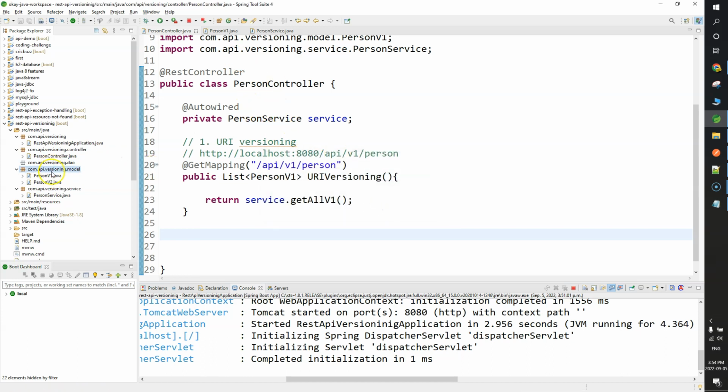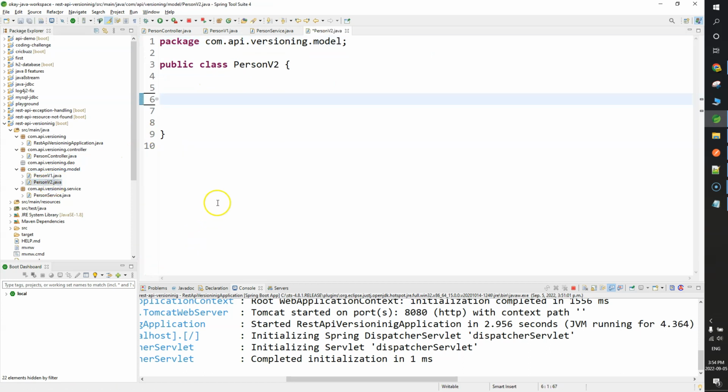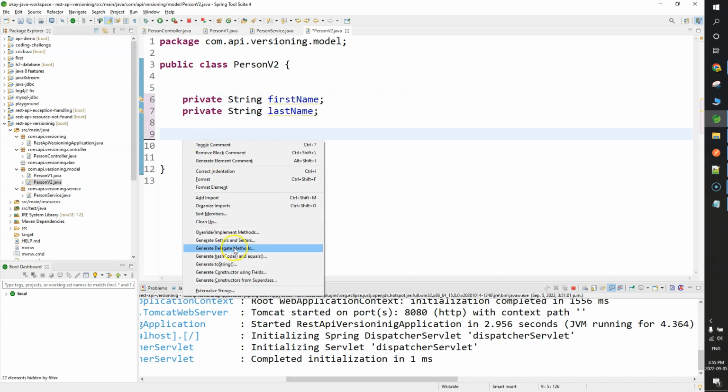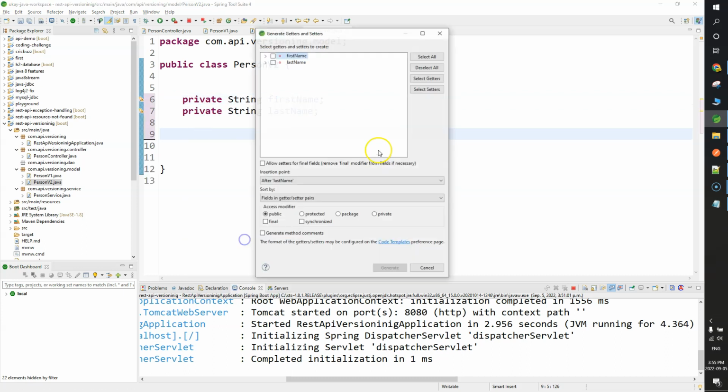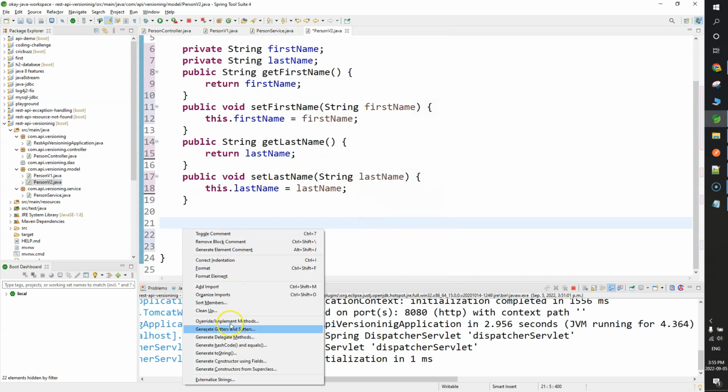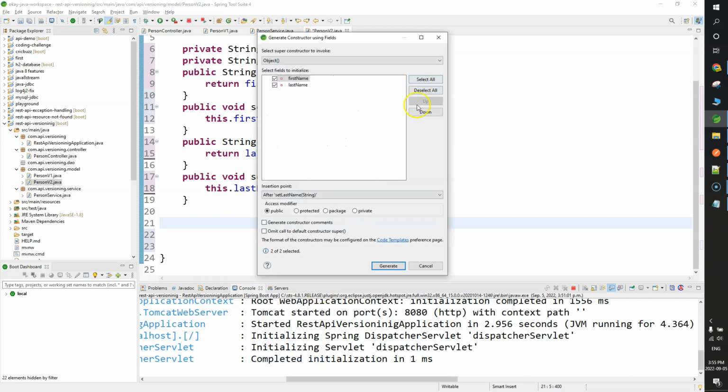Guys, here in this class, let me open this one. I will just clean everything. We are going to have two properties now, both strings. Let's go and create the getters, setters and parameterized constructor.